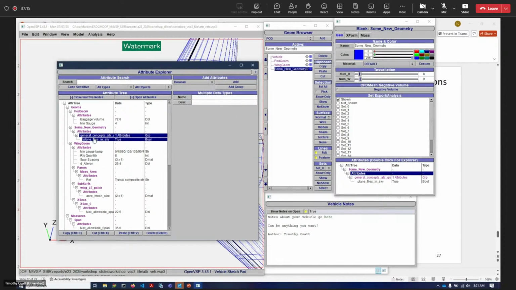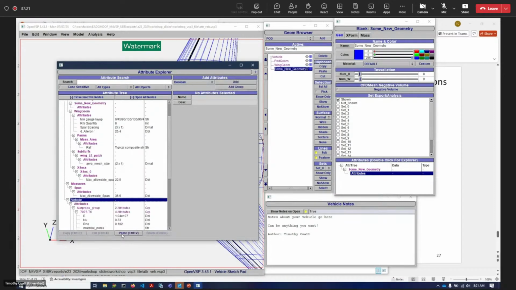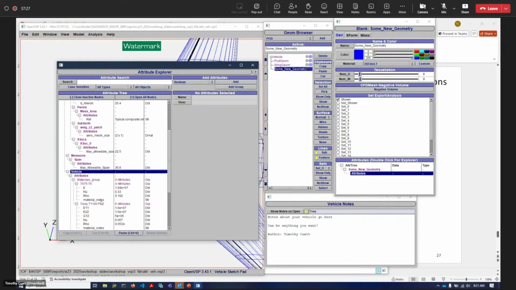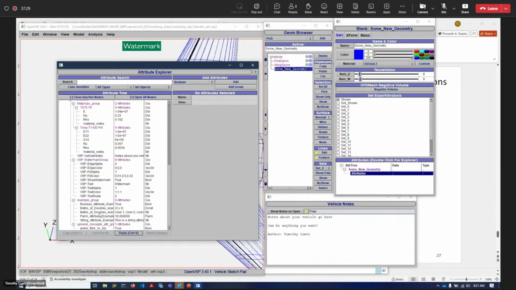Or we don't like where this is, so we're going to just get it out of some new geometry and put it in vehicles. And if you select the object or its base level attribute collection, it will paste to the same attribute collection. And there we go. General concepts matter group.